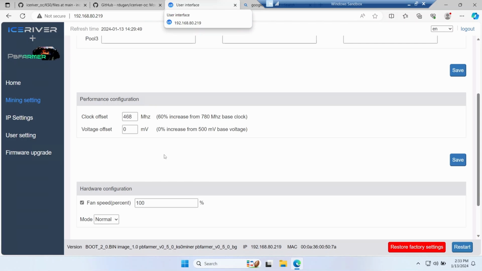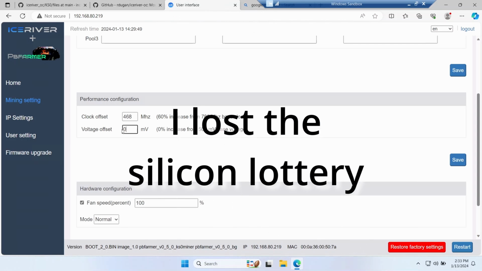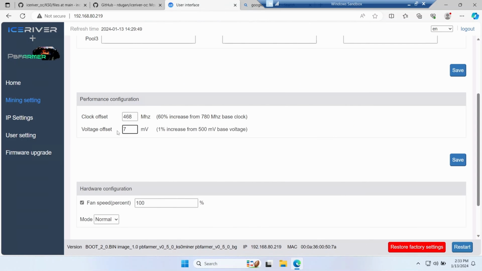And because when I've tried this speed on other firmware it's gone so terribly, with maybe 20% hash rate loss, I just didn't win the silicon lottery with this one. I'm going to go for an immediate 7 millivolts of voltage offset, and hopefully that will make it more stable.